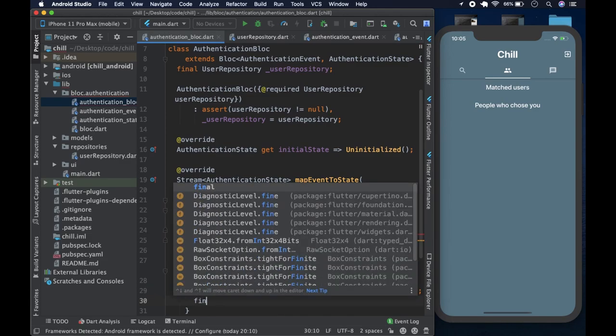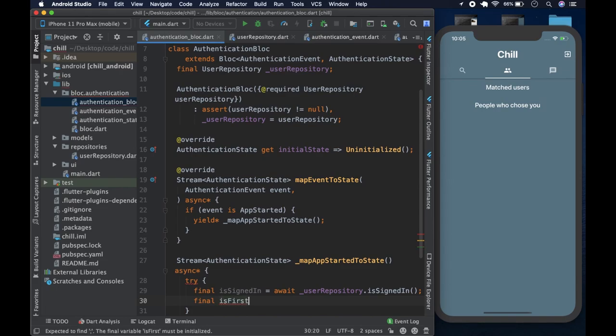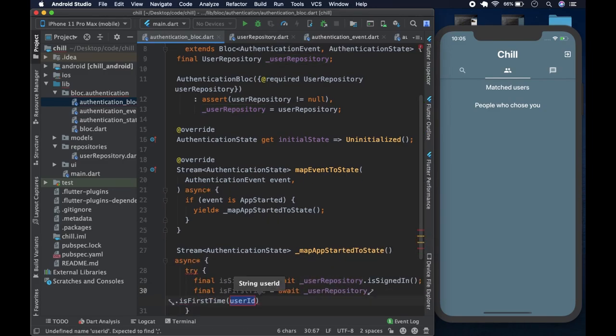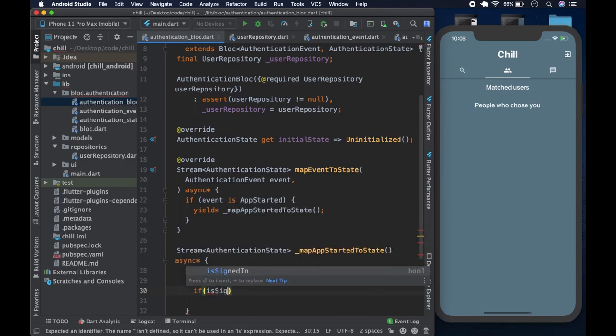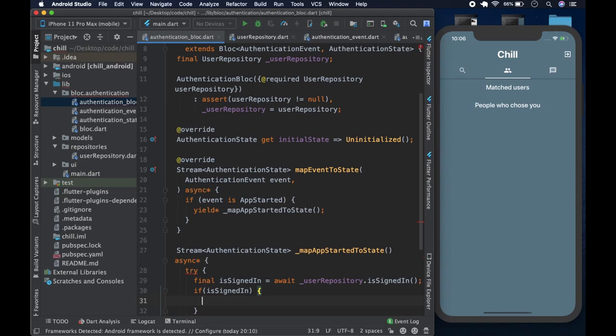And we're also going to have another final variable. We can say final is first time, and this one is going to await the user repository dot is first time, and we're going to pass in the UID. Oh, no, I made a mistake, sorry. Let's just get that. We're going to get the is signed in, and depending on this, we can say if is signed in, if it's true, that is, we get a final variable, and this will await the get user, I believe. User repository dot get user, like so.